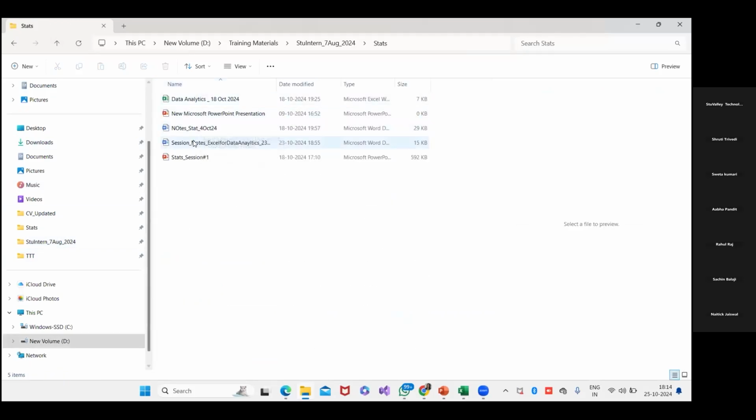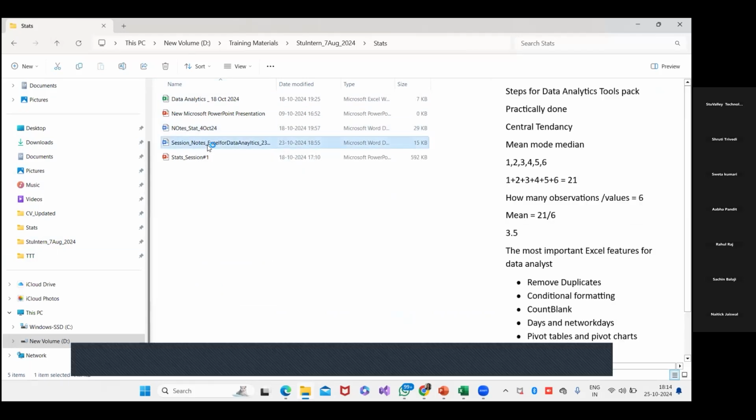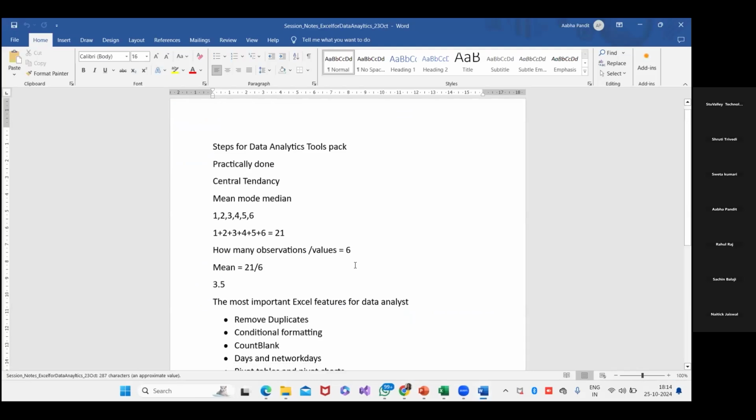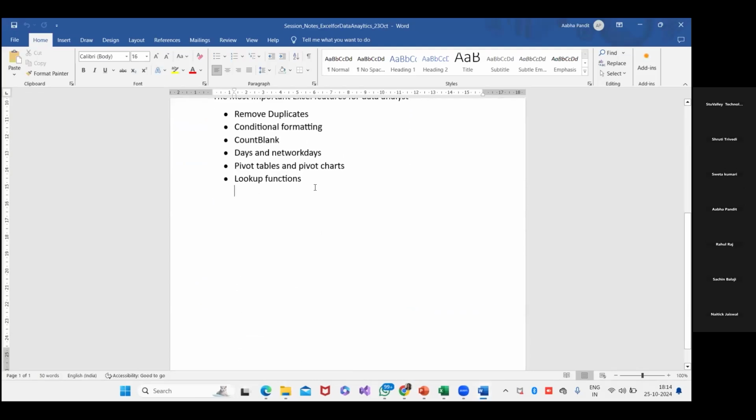So I started this on 4th October, and this is my 23rd October. So this was the last file I had prepared for the Excel time, right? So we are talking about correlation, right?